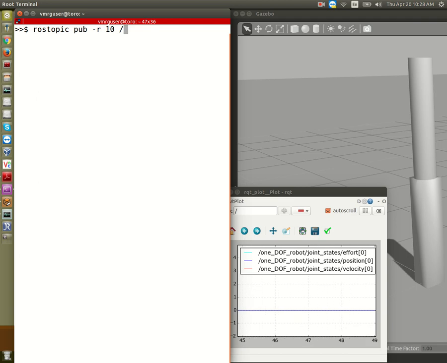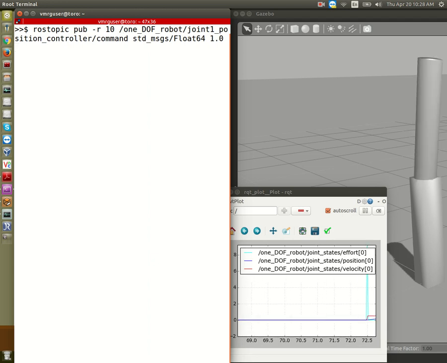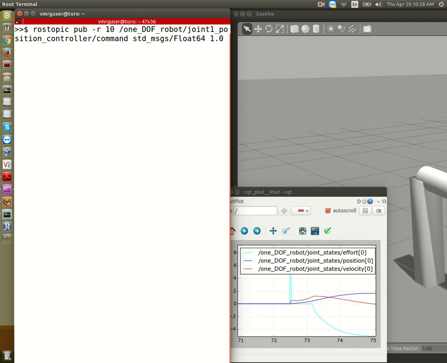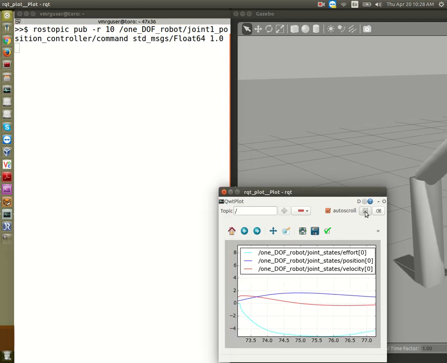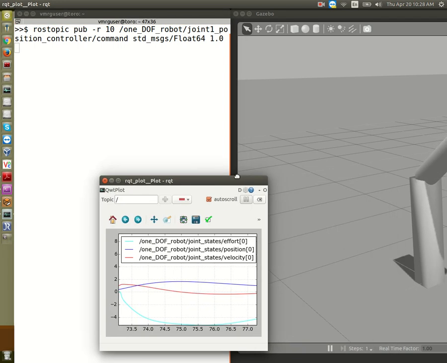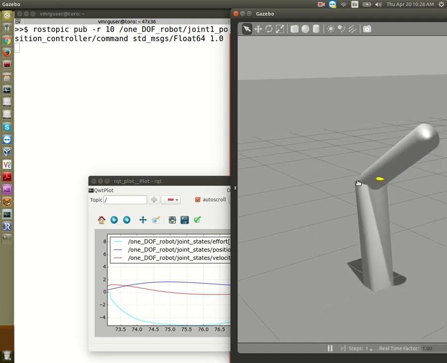What is it? Why doesn't it? Joint 1 precision controller, command 1.0, and we'll do this at a rate of 10. Okay, ready? And look at how it's moving. Why is that?